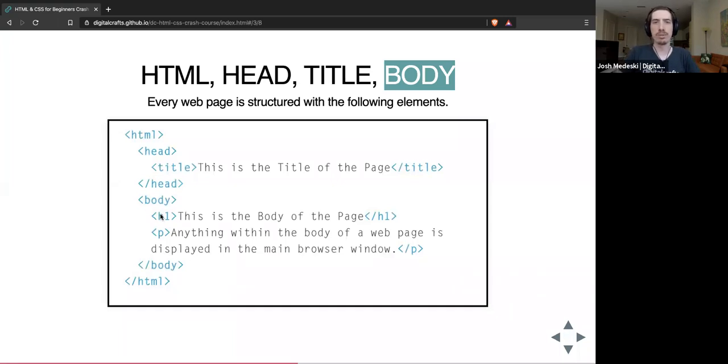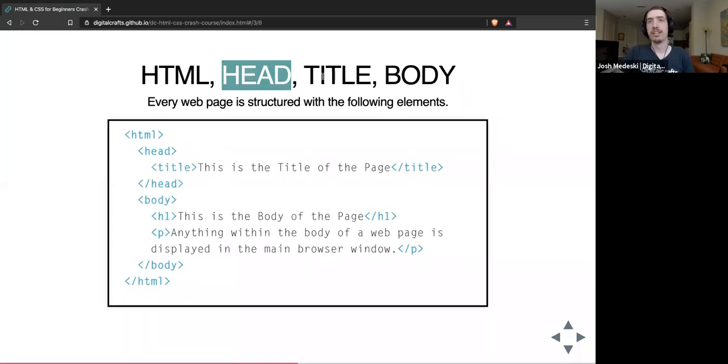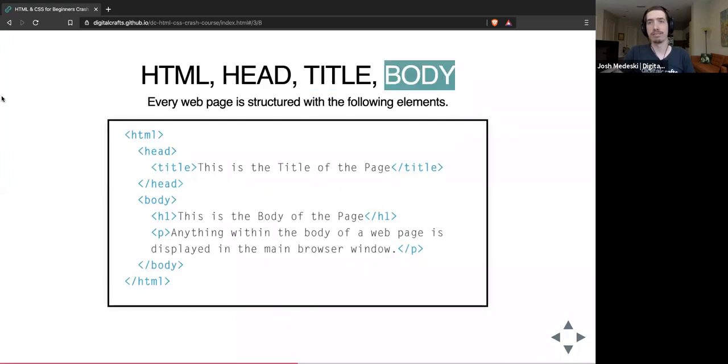So this is just a sample of a heading, right, the first heading and a paragraph. So if these things were put on the page, then it would be what's presented to the user. Okay, so we always need all of these items: HTML, head, title, and body. Right, we always need those things.